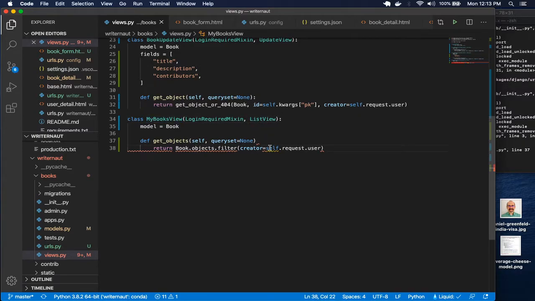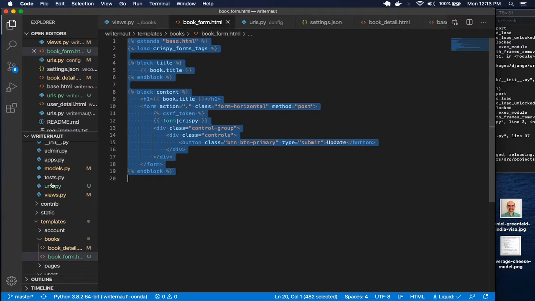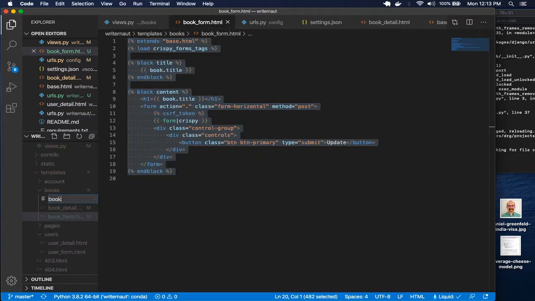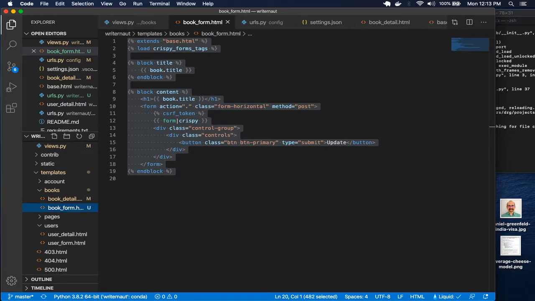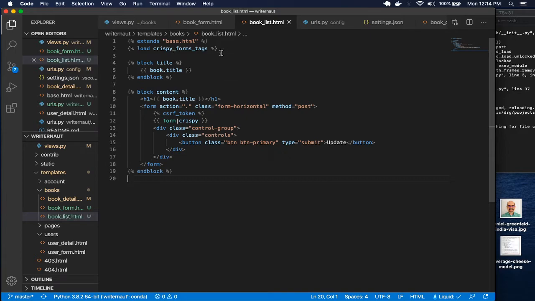Now, why did it not like this? Oh, self. But self is in there. What did I do wrong? Oh, silly me. Okay, so now I can create a book list view. Get rid of the crispy ties.